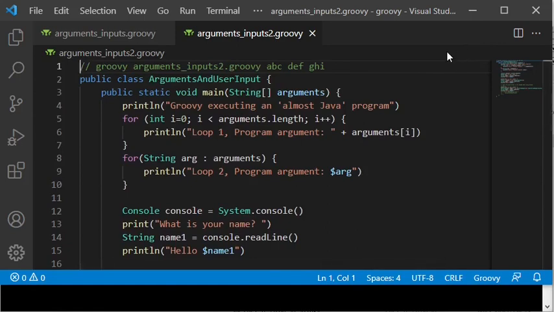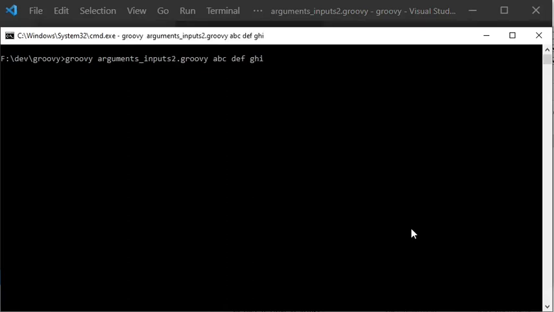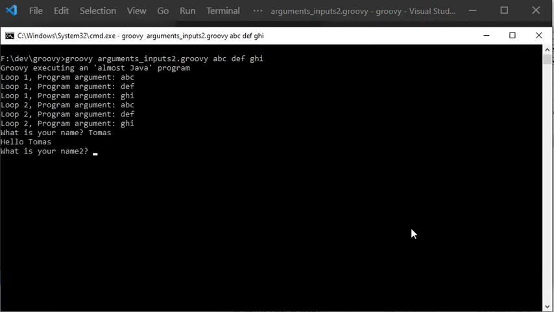You can of course pause the video here if you want to take a closer look at the source code, but now I will execute the code. When I now execute the Groovy class, you can see that it works as expected.